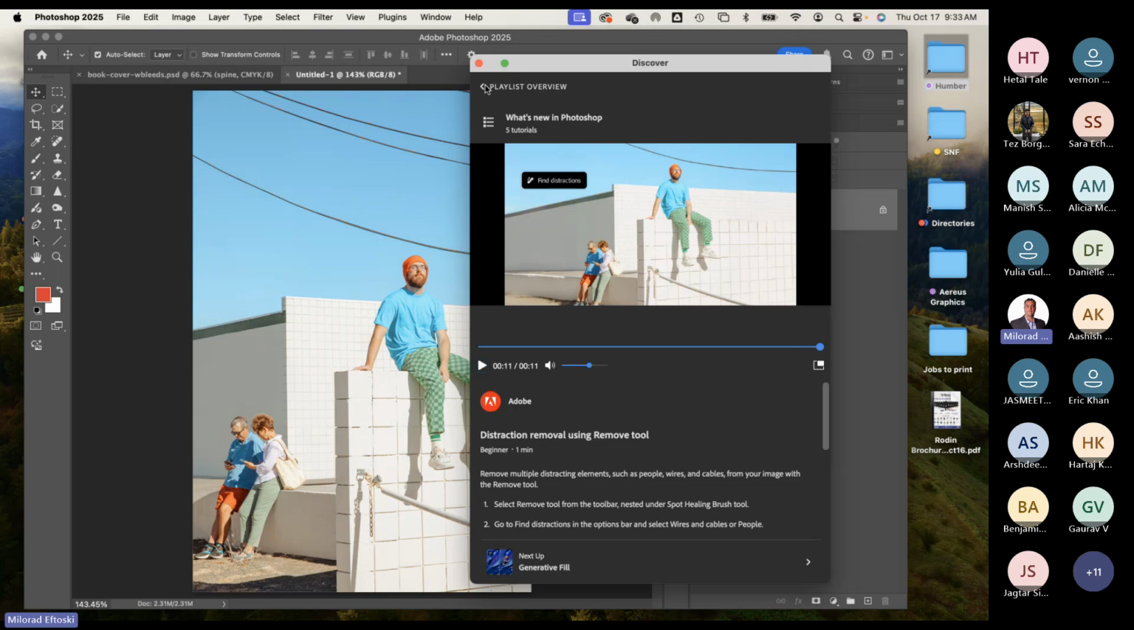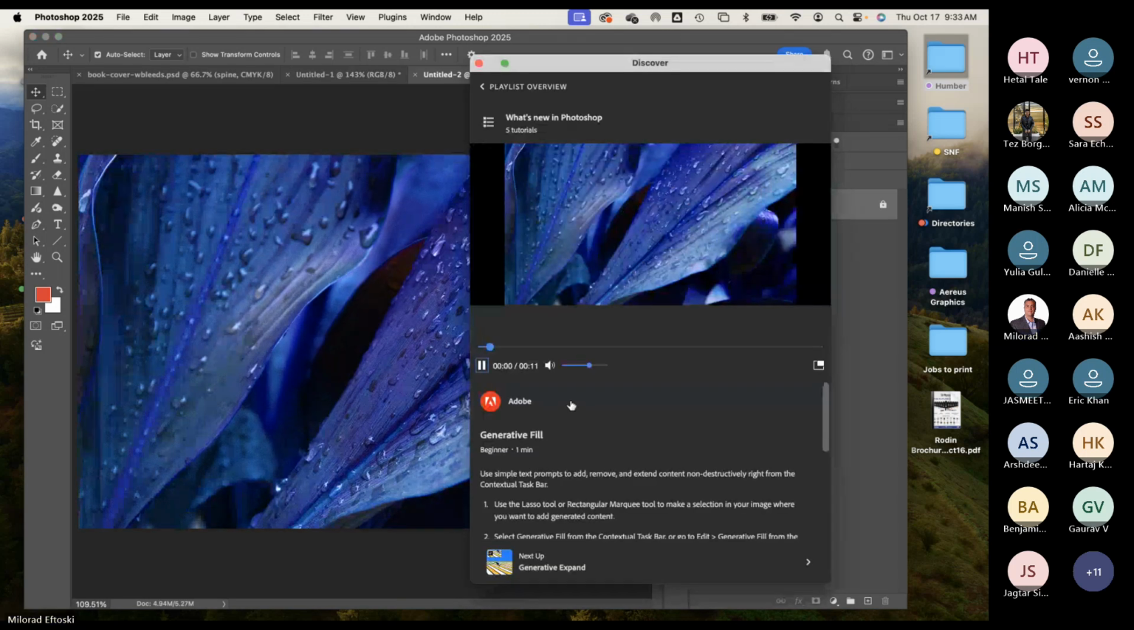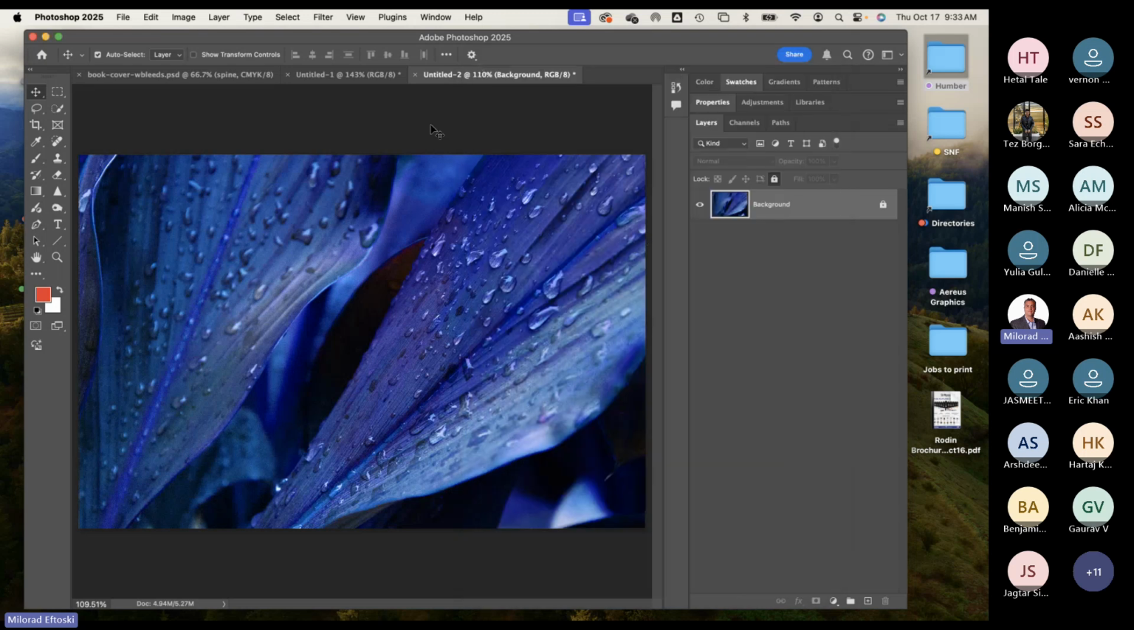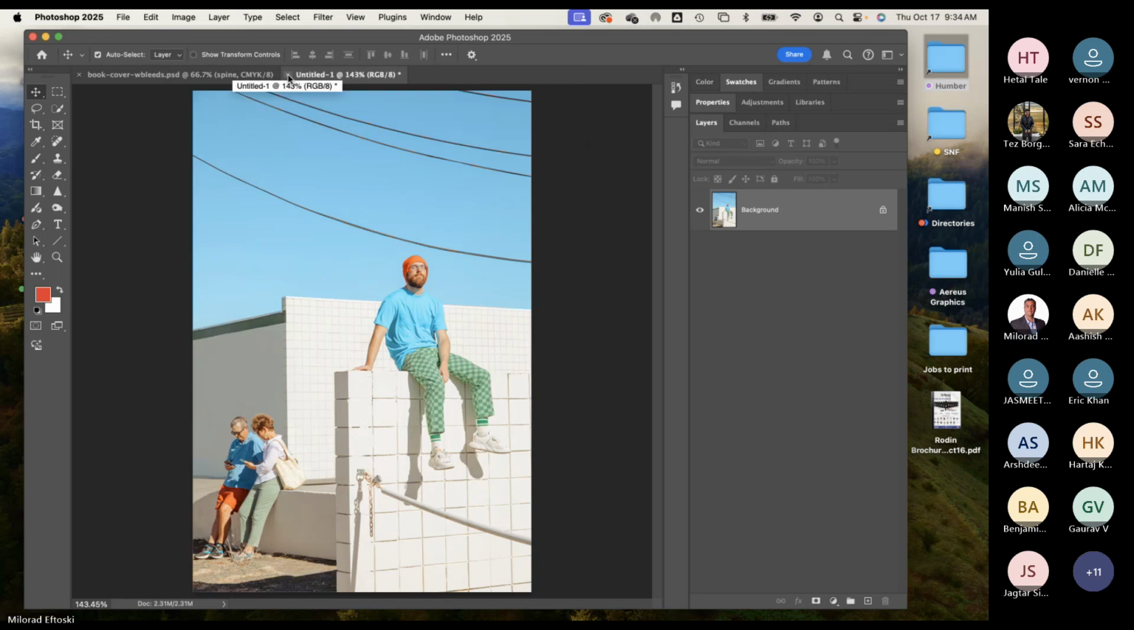The other new feature that we have is generative fill. Here's another one. But we covered some of this last time as well with the AI. It's just more enhanced. It's a little better now than before.